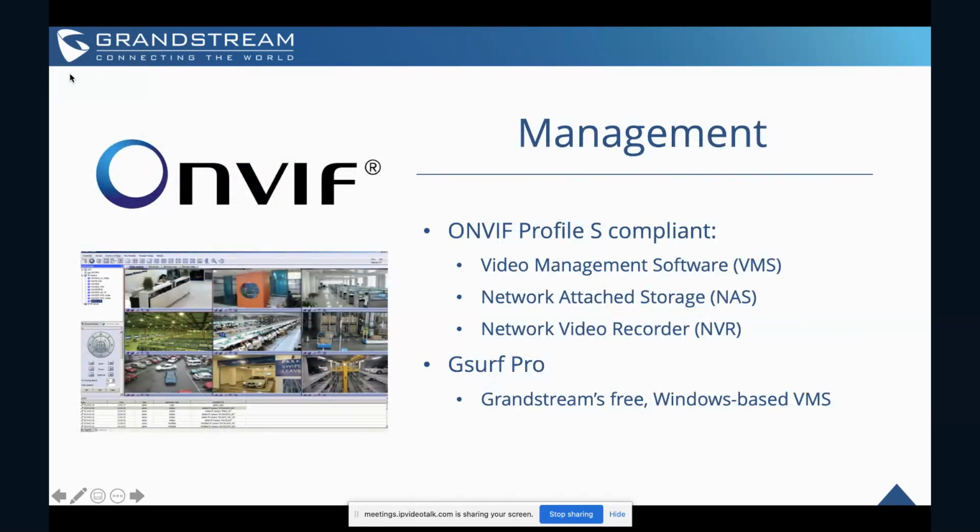I mentioned this a couple of times, but just to actually throw up a slide for it, in terms of managing our cameras, and here we're talking about monitoring and recording the live video feeds, a couple of different options for you. We are ONVIF Profile S compliant, just like our previous series of IP cameras, so that these GSC series cameras will be fully compliant with any other ONVIF capable video management software, network attached storage, or network video recorder.